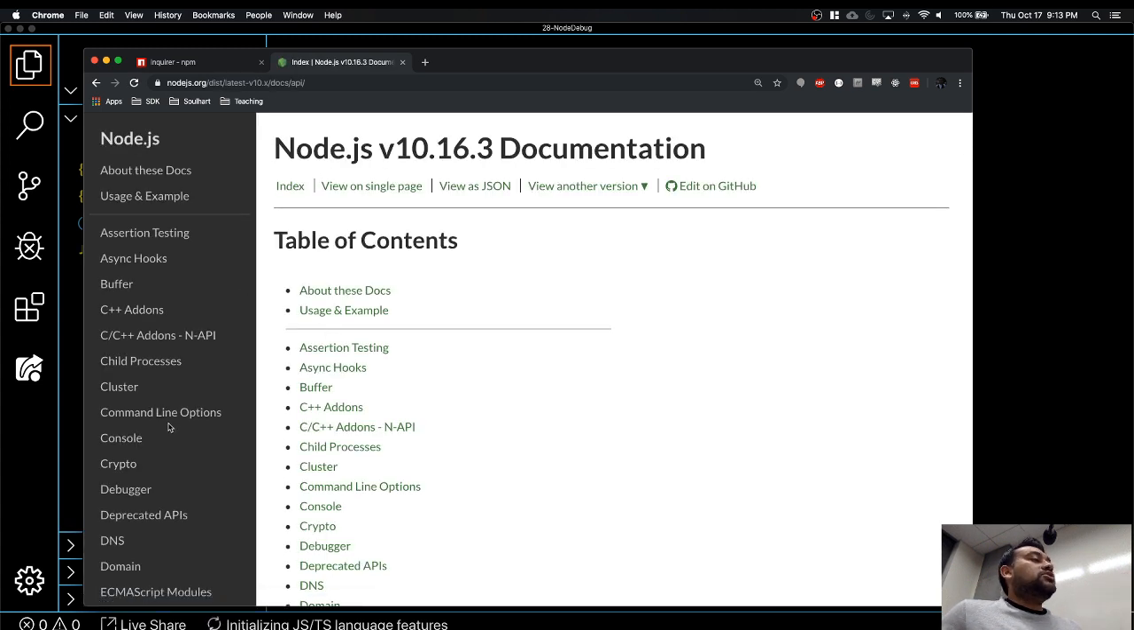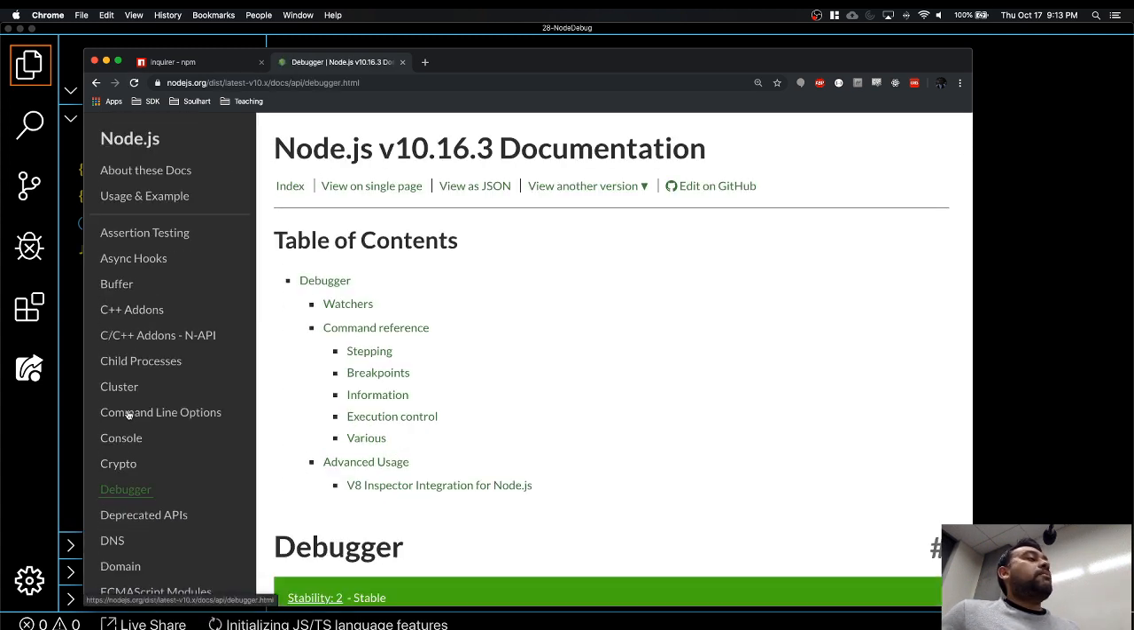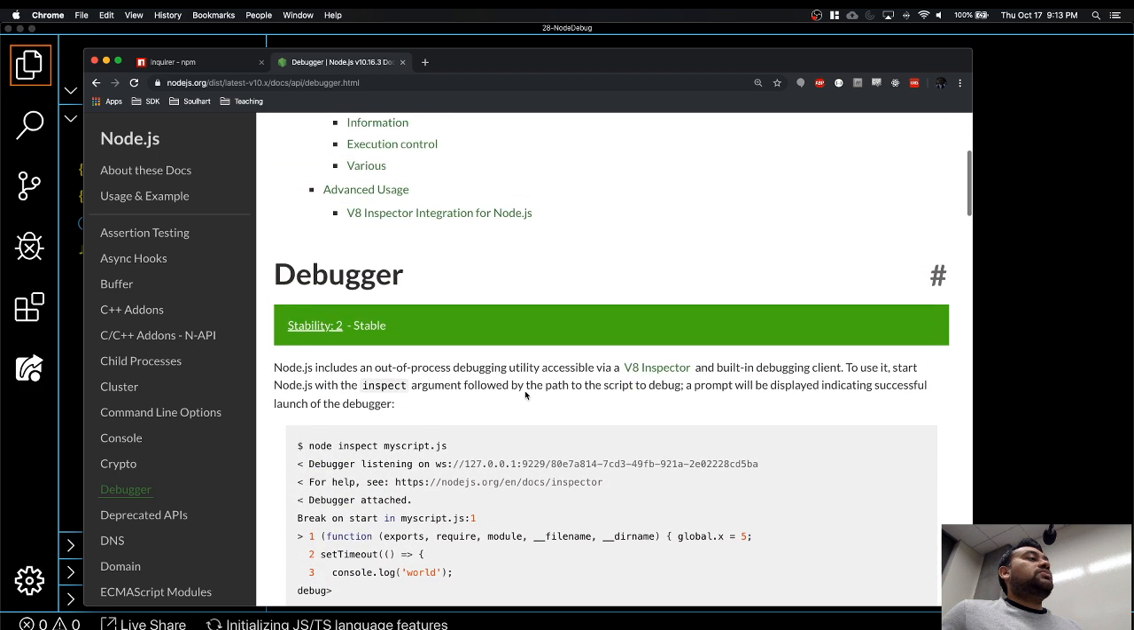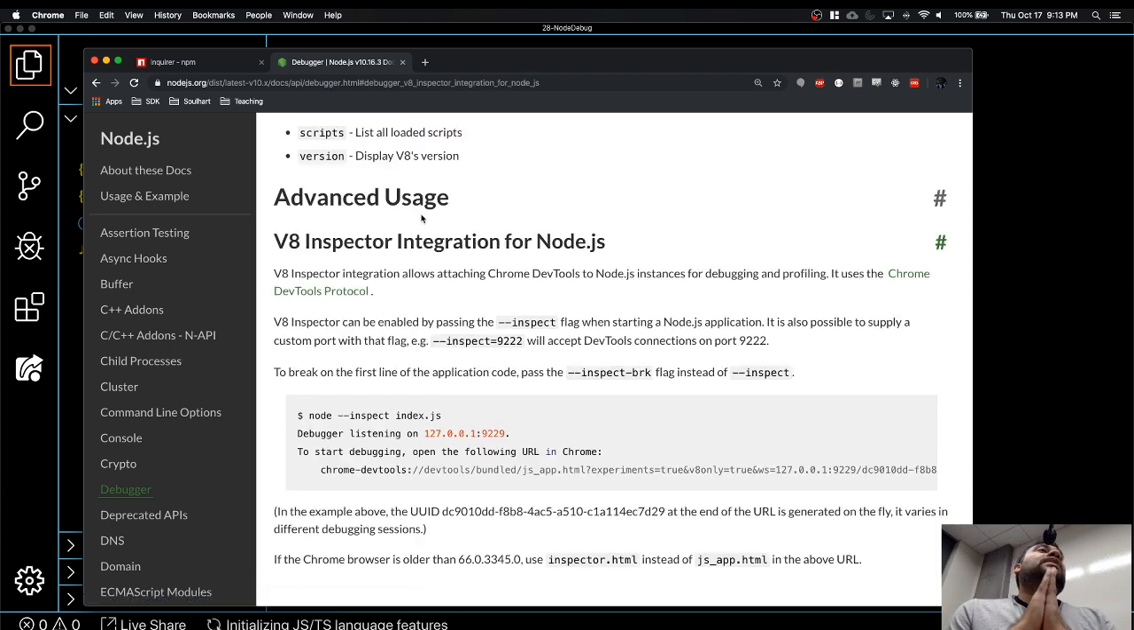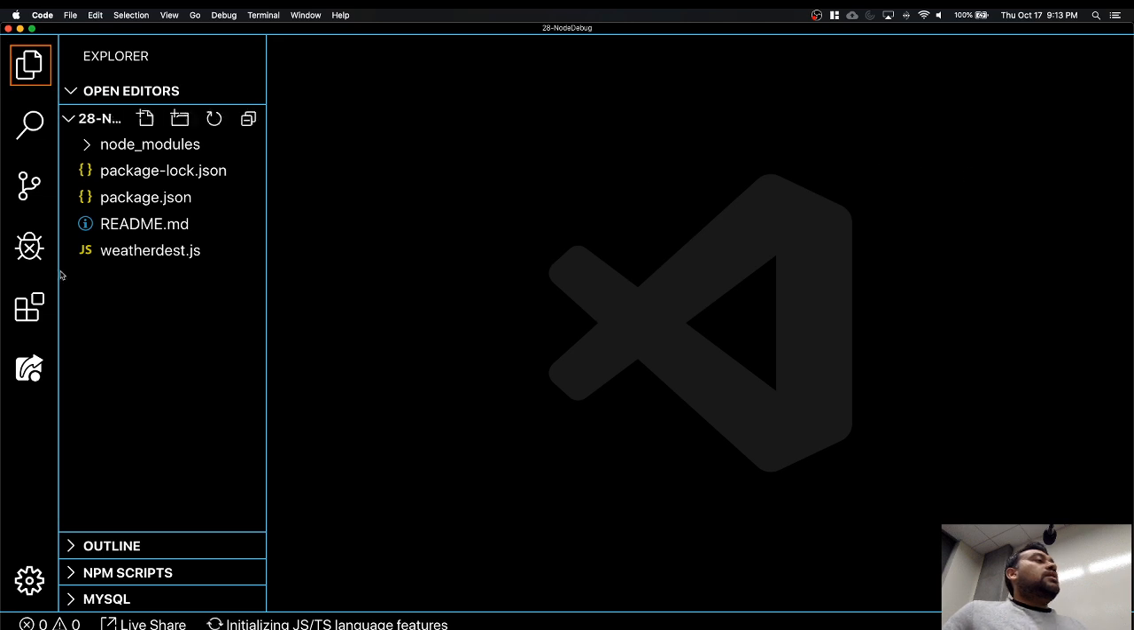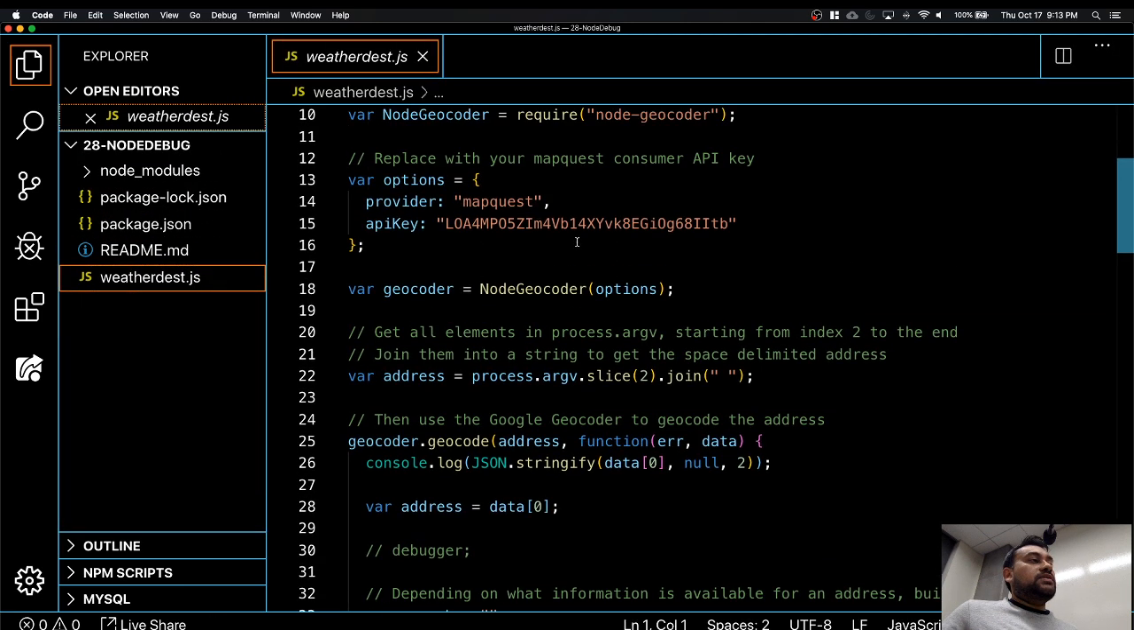So in the documentation, if you scroll down to debugger, and this is the last one, V8 inspector integration for Node.js. So Chrome, your browser, actually comes with some debugging options if you have some Node.js code. And I just want to really quickly show you how to make it work. So I'm going to use the same example, WeatherDesk. I already installed the packages. I have my API key installed over here from the previous example.